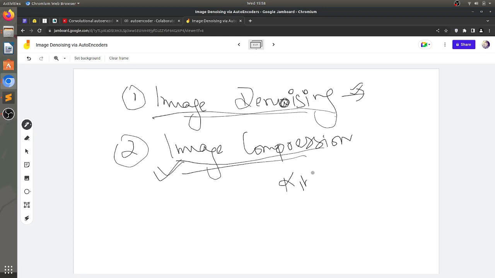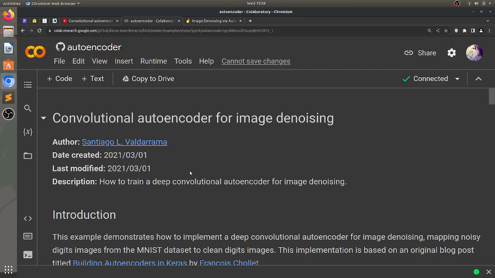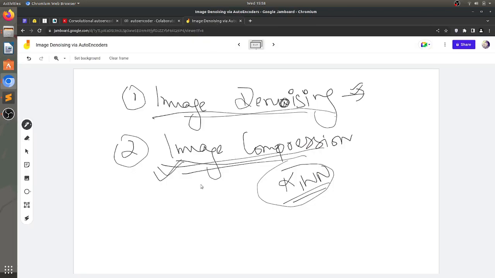KNN is also used for image compression, the KNN architecture, the KNN algorithm, but autoencoders can also perform image compression and are slightly better. So if you are performing image compression, you won't be dealing with noisy data.